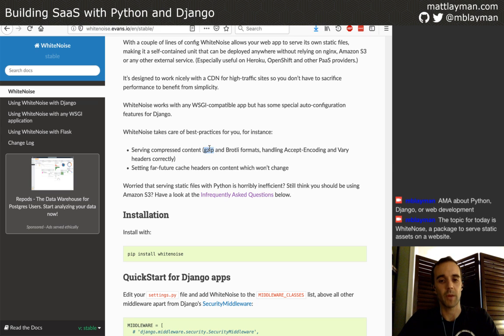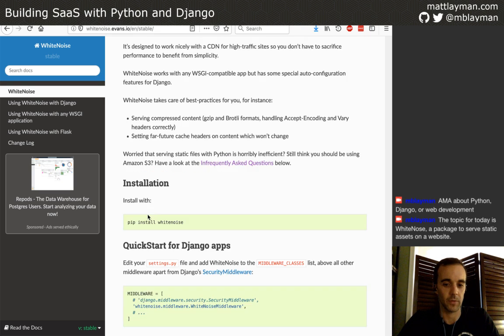So Gzip is a popular format, but there is a new kid on the block, relatively, which is called Brotli, which has slightly better compression performance than Gzip, and is used by big companies like Google. So the fact that WhiteNoise can do that is awesome. I'm hoping to take advantage of that as part of this conversion from using Nginx to using WhiteNoise. And they've got notes about setting caching headers, all that stuff, which we will dig into as we get into it.